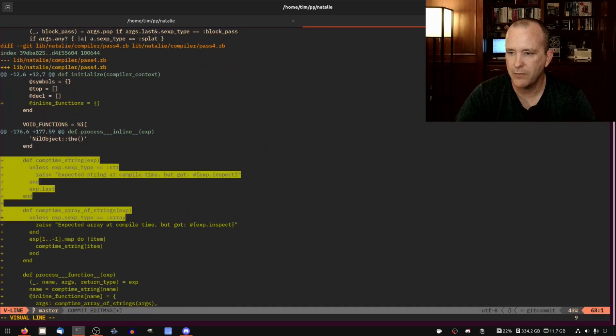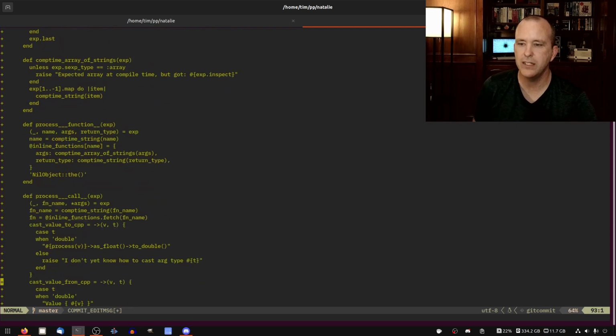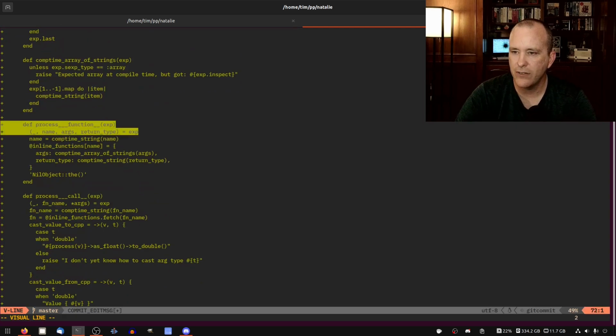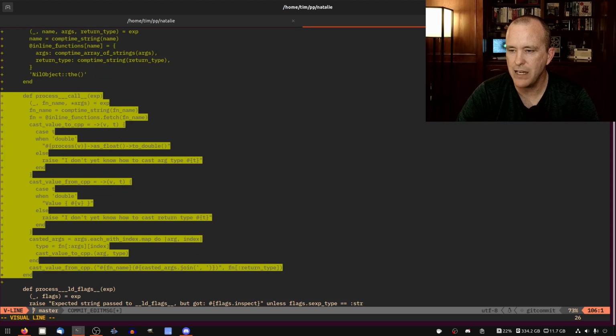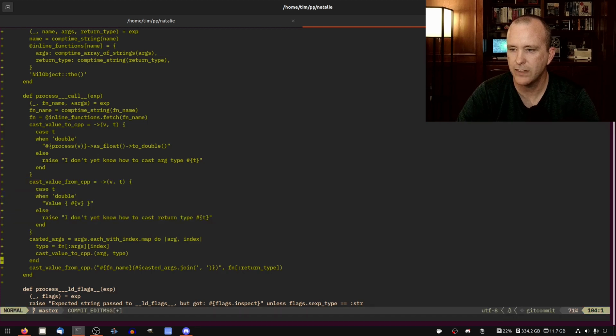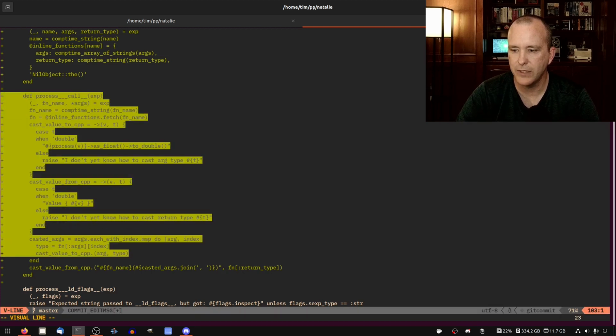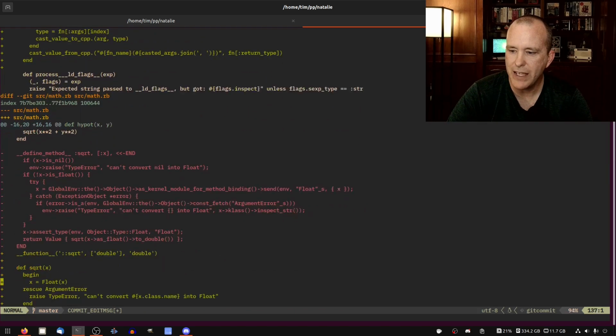I added this comp time array of string just as a helper because I was tired of writing this sort of boilerplatey code. We have this inline function, which just kind of stores the argument types and the return type. And then we have the call, and this is what does the meat of the work. These could probably be methods. They don't have to be lambdas, but at least it's all self-contained. And it's only 15 or 20 lines of code, so that's not too bad. And look at what we gained.